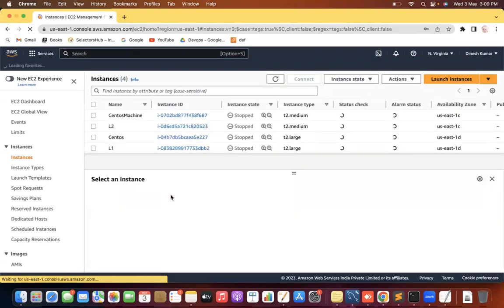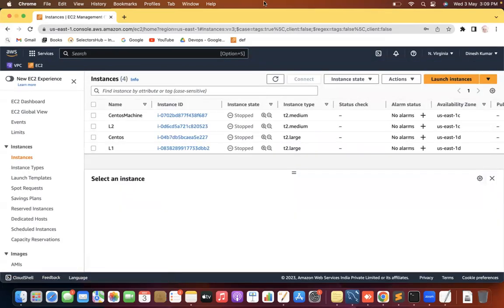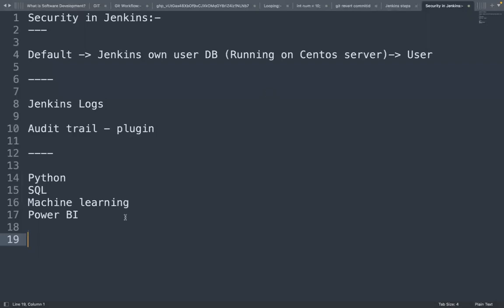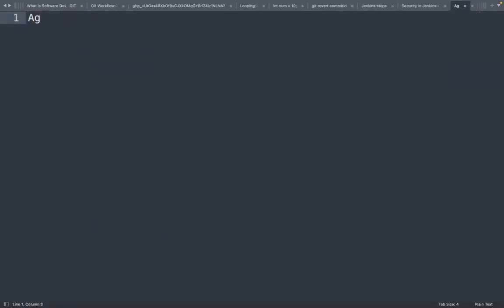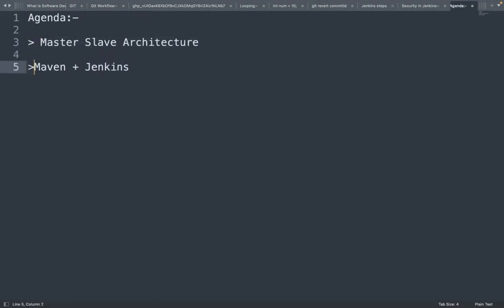Okay, right. So in today's discussion, my agenda is to complete two topics. One is I need to complete master slave architecture, and another one is I'm going to integrate Maven with Jenkins. First of all, you need to understand Maven, and then only I'm going to integrate. But first, a very important topic from an interview point of view and real-time working point of view, master slave architecture, that we are going to cover. How to introduce the master slave architecture in Jenkins.